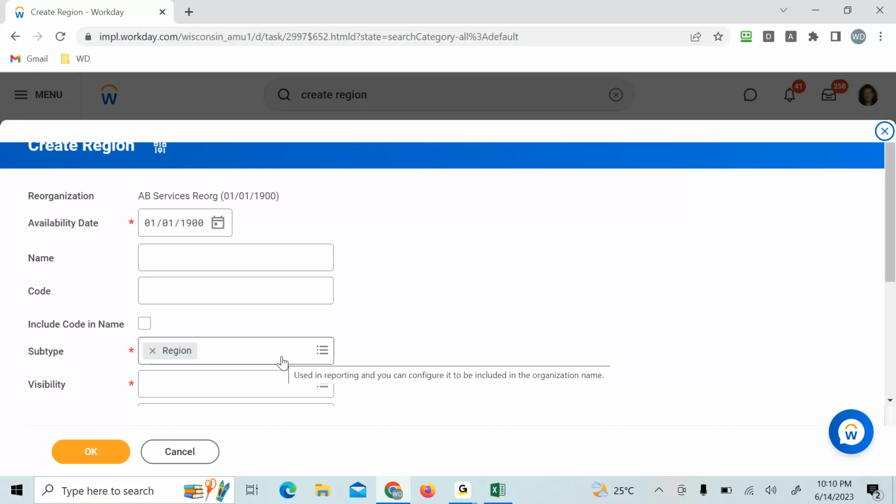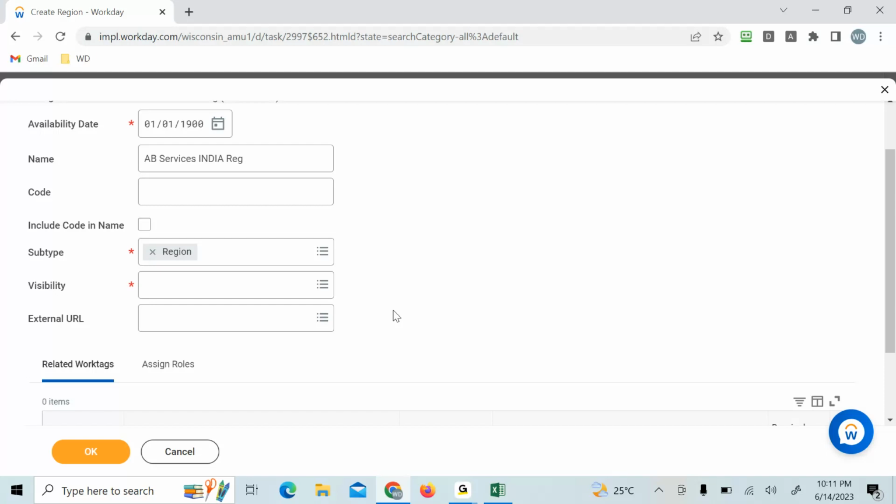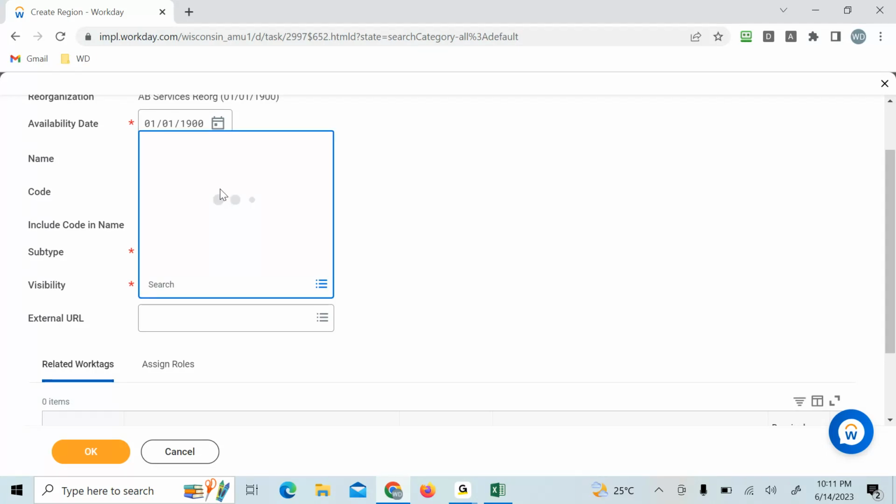And the other thing is, the region is the area of your responsibility, like which area you are supporting. Again, not every company maintains regions for themselves. It depends upon their ways of working. But if they want any such details to be maintained, then we can have region creation available in Workday. I'm just putting it as REG for my understanding purpose. Visibility is everyone.